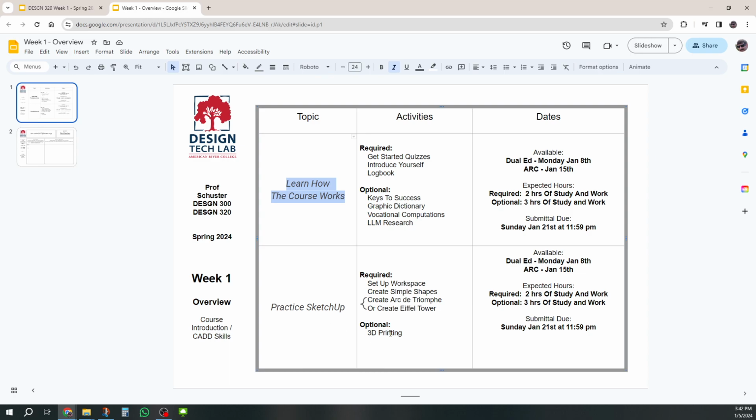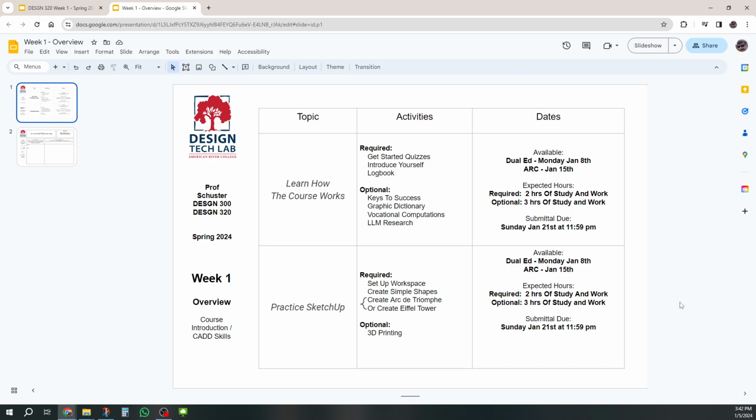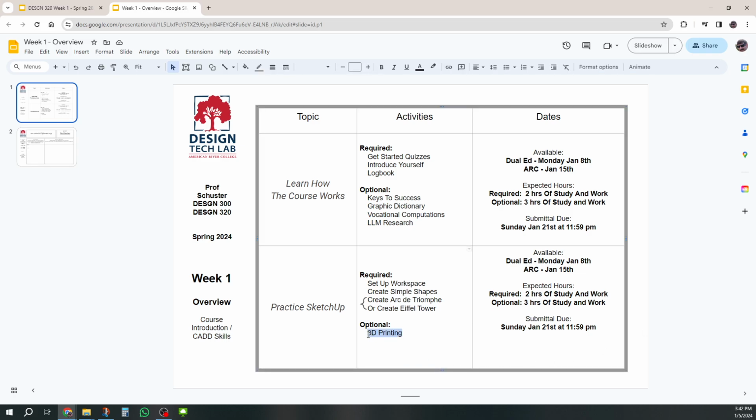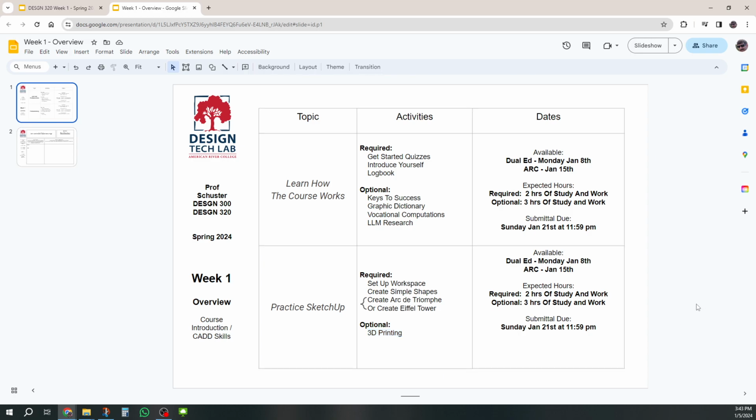And then optional for Practice SketchUp is 3D printing. We have access, either the dual ed students or our students on campus have access to 3D printers. And it's good to see these things 3D printed as you're doing your design. So you should get used to doing some 3D printing.